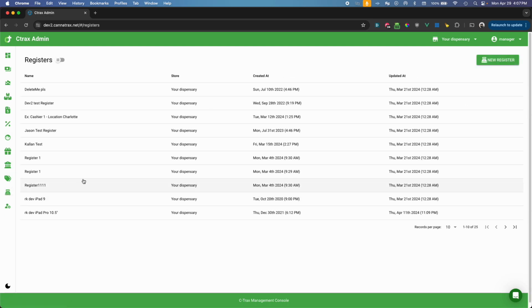Registers. The thing to keep in mind with registers is that every iPad is a single register. So when you create one, the main account on your C-Trax subscription is going to get an email that says, "Hey, you created a new register. Here's the code to authorize to sign into it, or to pair your iPad to the register and make sure all your data stays in the same place." And registers are store specific.